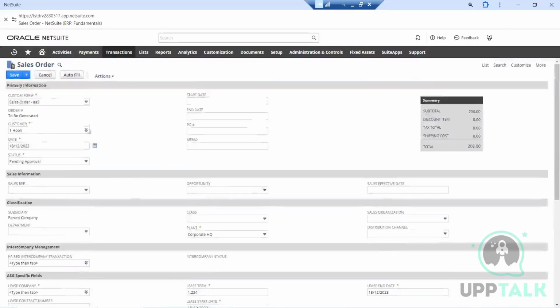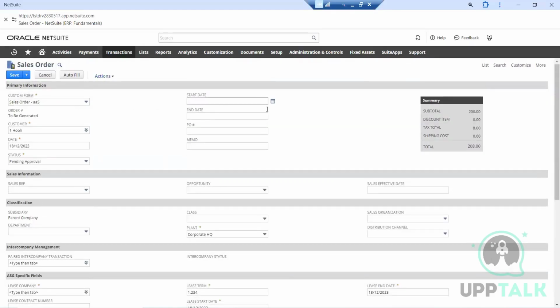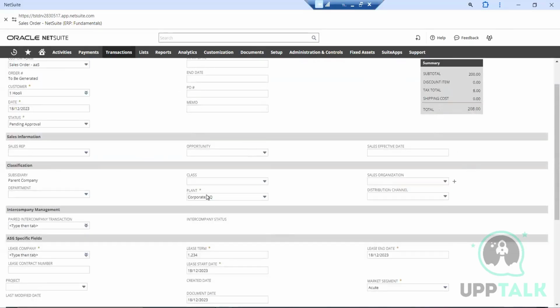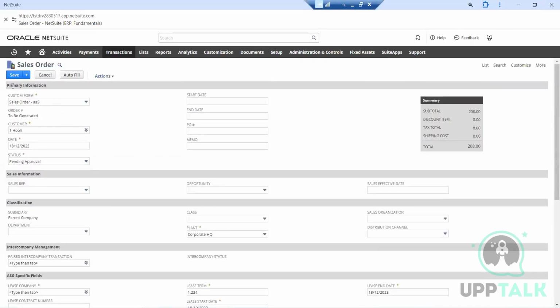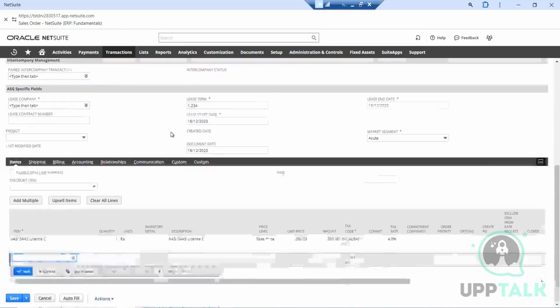So just to make you understand, all these fields which we are seeing here, we call these body fields. And these are the body field groups. Primary information is a field group. Sales information is a field group. Intercompany management is a field group, and these are the field groups.